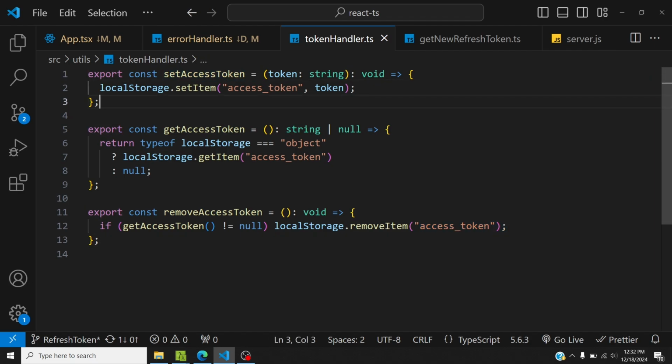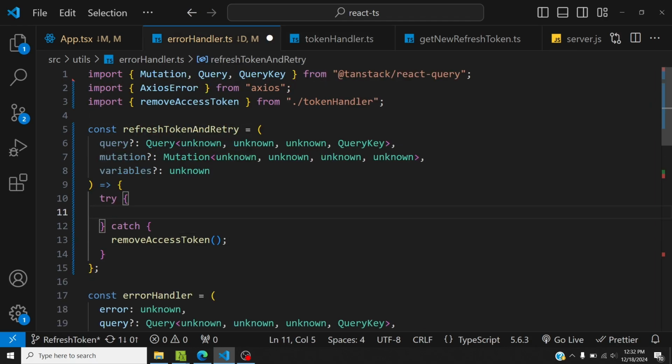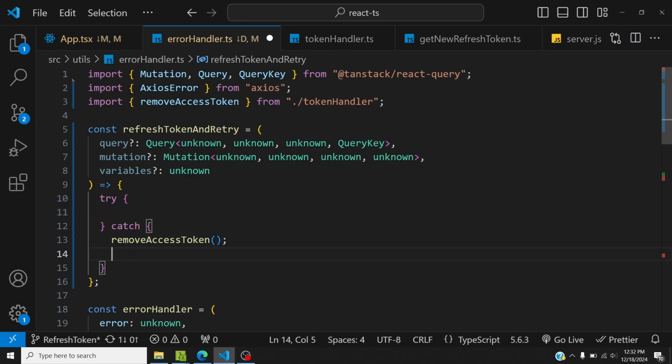And you have other functions as well here, like utils. Set access token would set the access token to the local storage. Get access token would get the access token from the local storage if local storage is available. That is keeping Next.js in mind. And also maybe you would want to redirect to the login page, because now the refresh token is expired as well, so you obviously cannot get the access token now.